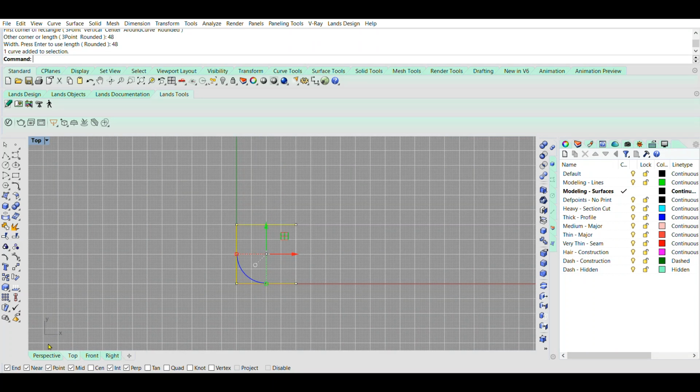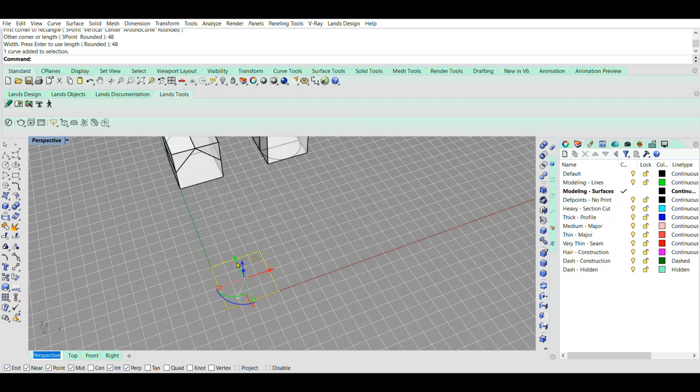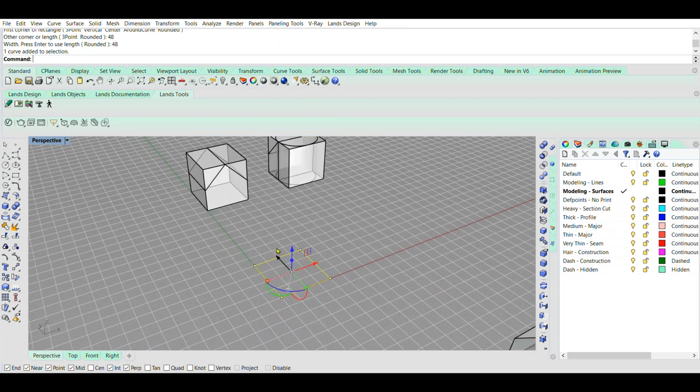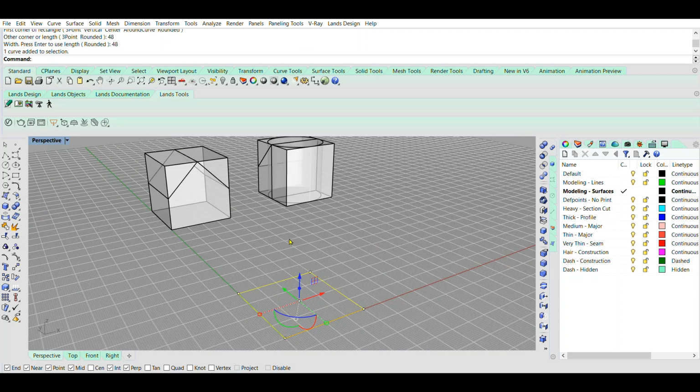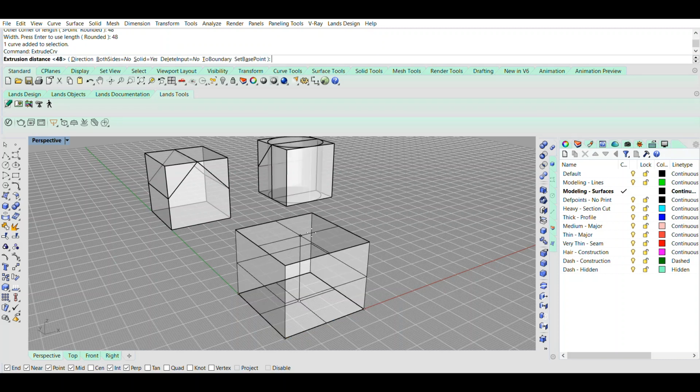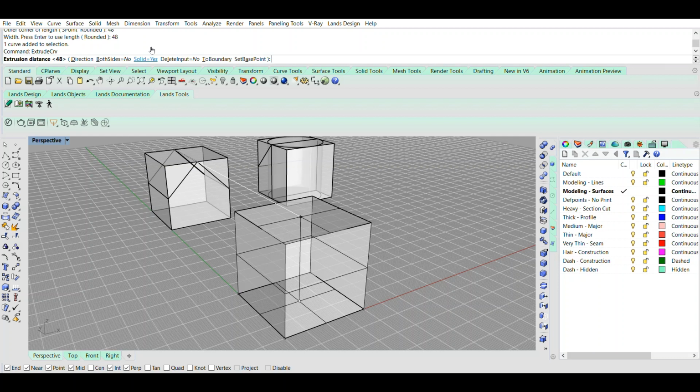And then I'm going to go back to my perspective view here. Then I'm going to type in extrude curve, and then I'll type in 48 inches. While we type in extrude, that'll make this a solid, but typically it will already have it as a solid in the settings. But if not, you'll see that toggle option here.